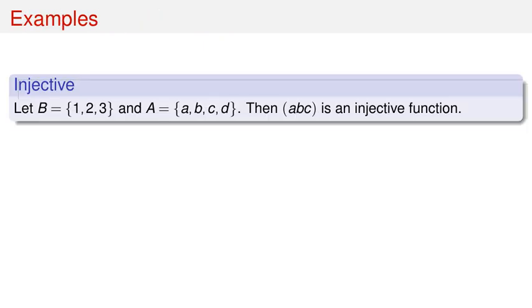Let's look at examples for these. For an injective function, let B be the set 1, 2, 3 and A be the set {a, b, c, d}. Then the function represented by the tuple a, b, c, meaning f of 1 equals a, f of 2 equals b, and f of 3 equals c, is an injective function as distinct elements in B map to distinct elements in A.